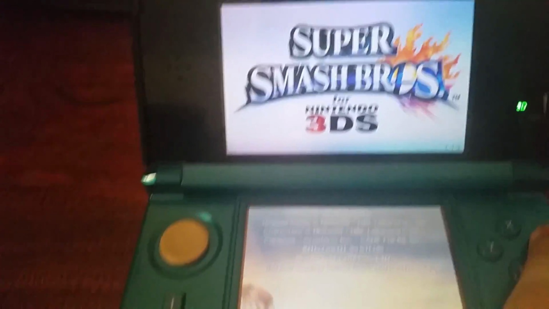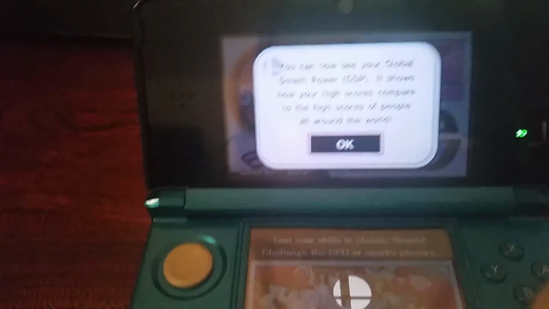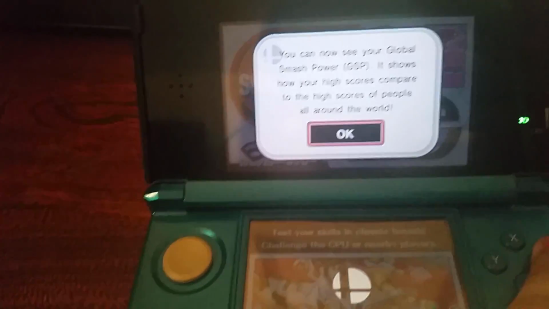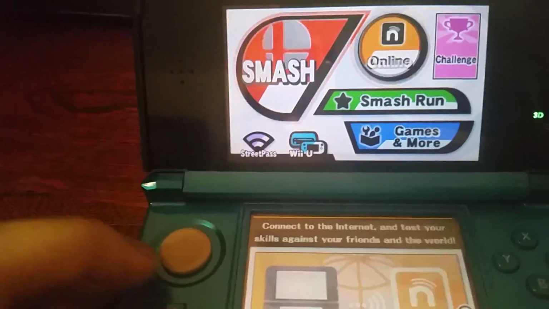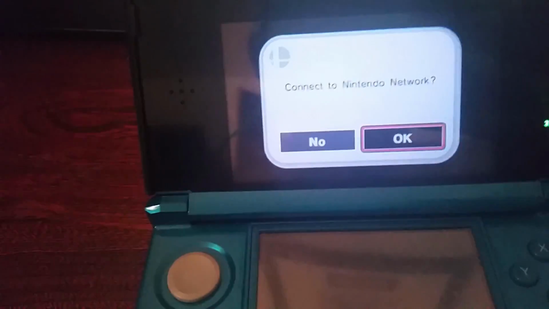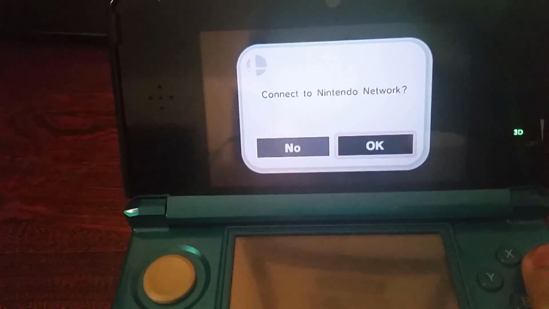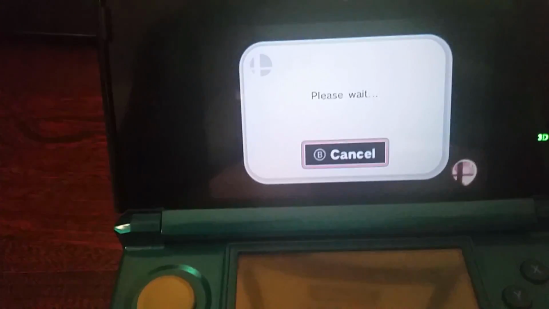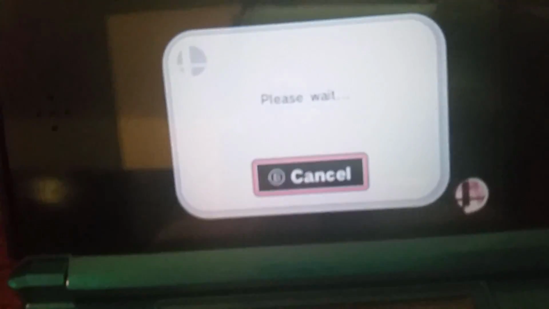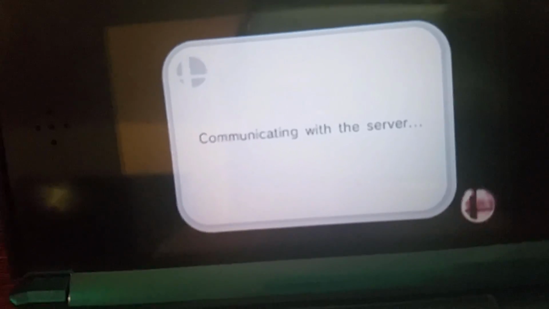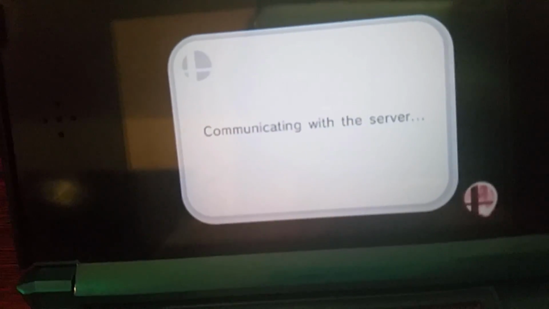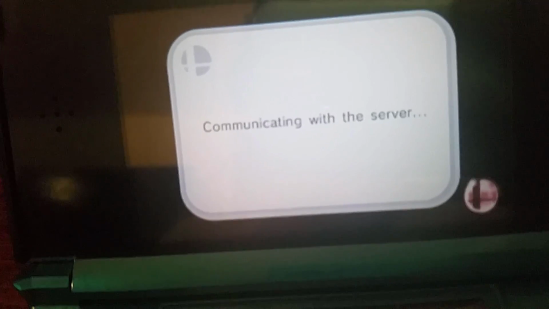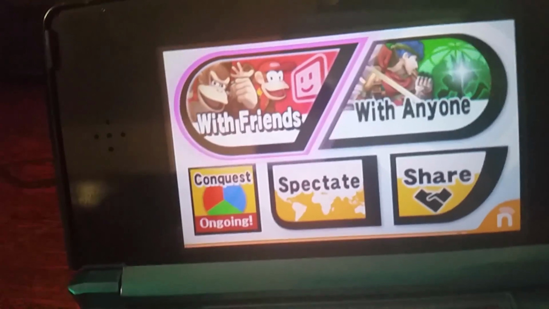Okay, so here you go, you have Super Smash Bros. Press whatever button to start. Then I already tried it, so it's giving me the thing about the global smash power. Just go to online. Then connect to Nintendo, press OK. It's gonna tell me to please wait. Communicating with server. And then there you go. You can play with other people.